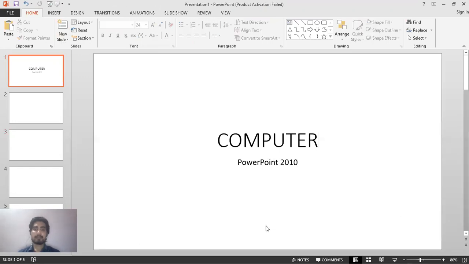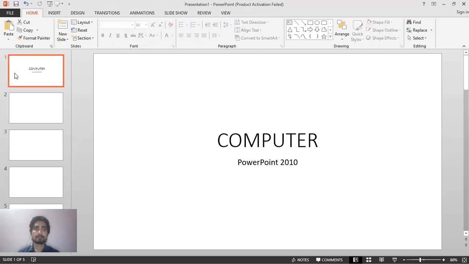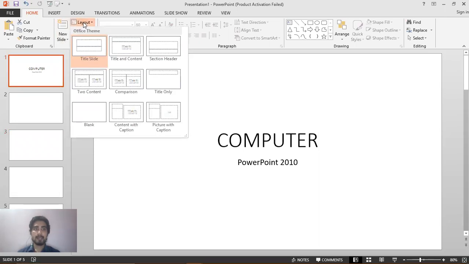Now, suppose I have written the content on this, and after writing the content, I want to change the layout of the slide. So right now it is title slide layout, and I want to change it to some different slide layout. So for that, first we need to select the slide whose layout we want to change in the slide tab. So if you want to change the slide layout of the first slide, click on the first slide, then go in the Home tab, click on the layout option, and then you can select whatever layout you want for your slide.